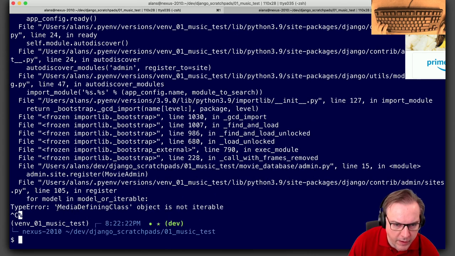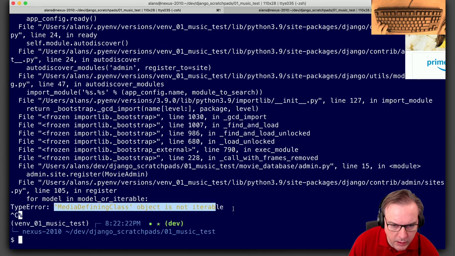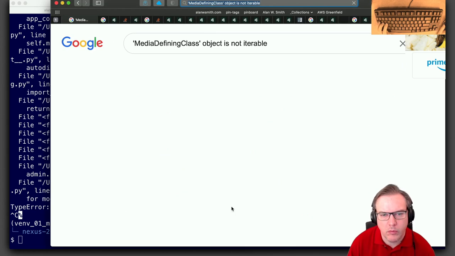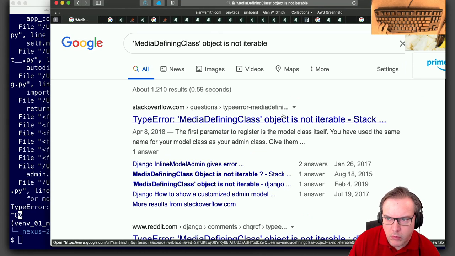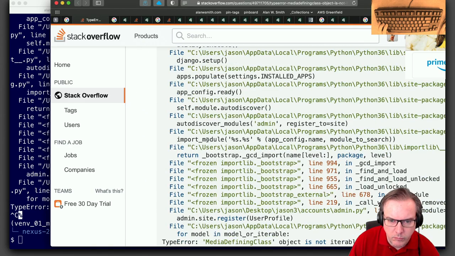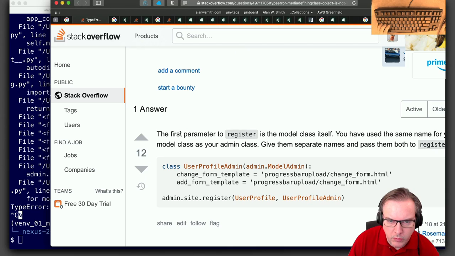Media defining class, object is not iterable. Okay, what is this? The first parameter to register is the model class itself. You have to use the same name for your model class as your admin class. Got it.